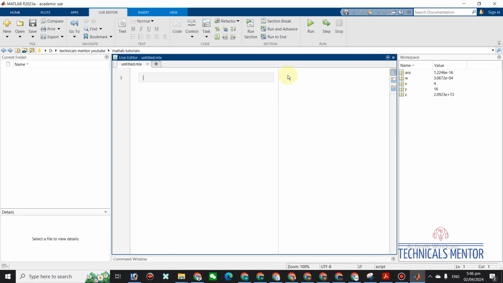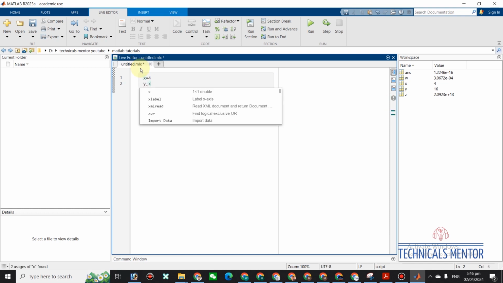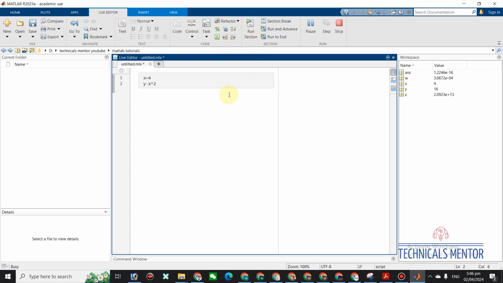You will see your output here, like x is equal to 4, y is equal to x 2. When we run this section, you will see here the result. This is a live script.